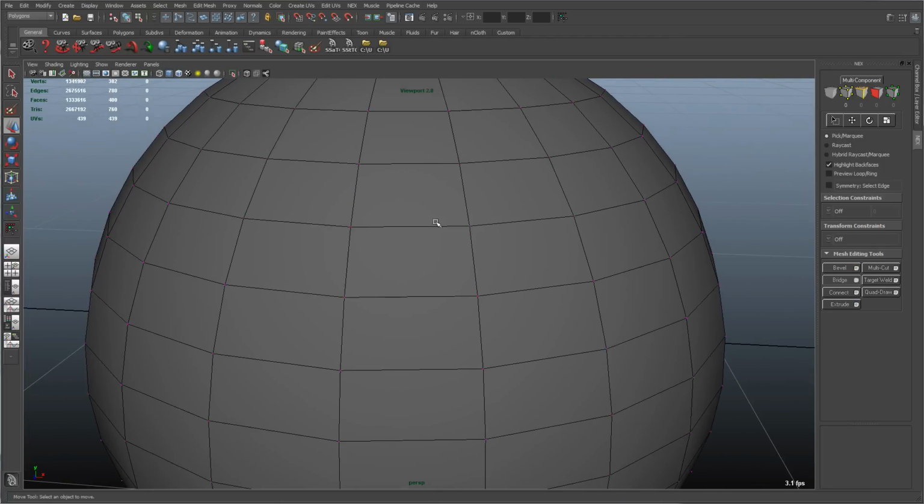Now that's vastly different from how pre-selection highlighting in NEX works compared to Maya. One key aspect of pre-selection highlighting in NEX is that it's integrated throughout all the tools. So your mesh editing tools, your selection tools, your transformation tools, they all get the same kind of treatment with pre-selection highlighting.